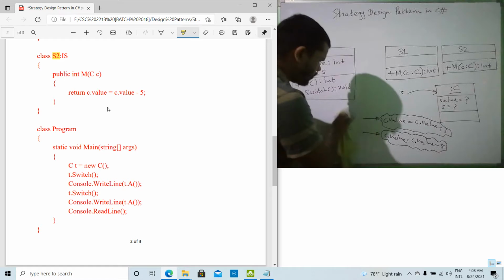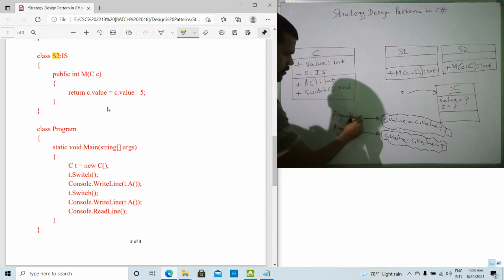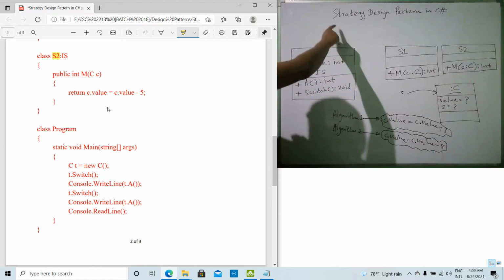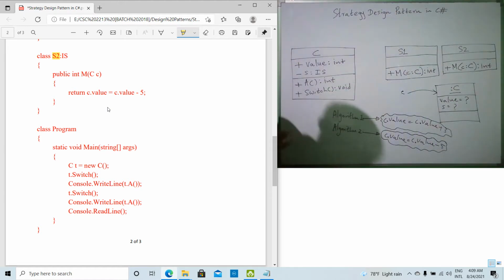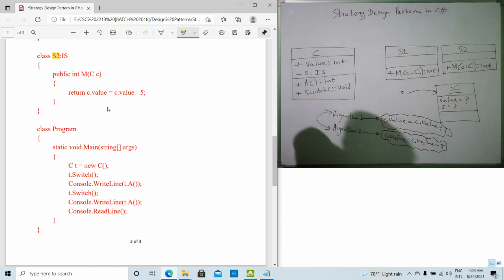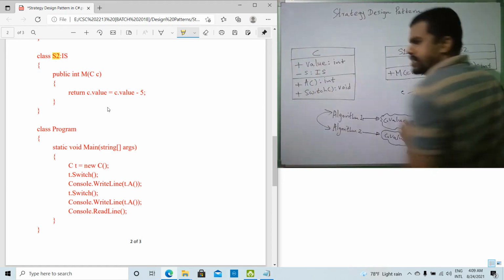Algorithm 1, algorithm 2. Then actually in this strategy design pattern, we have a way to switch between these two algorithms. So that is the idea. This is just an example in order to understand the idea behind strategy design pattern.